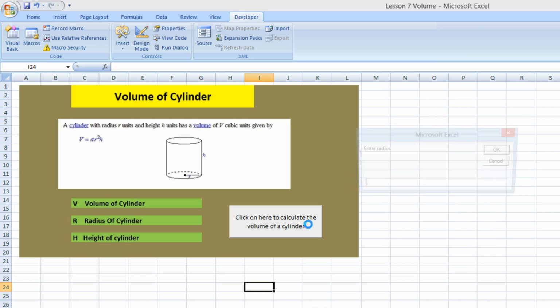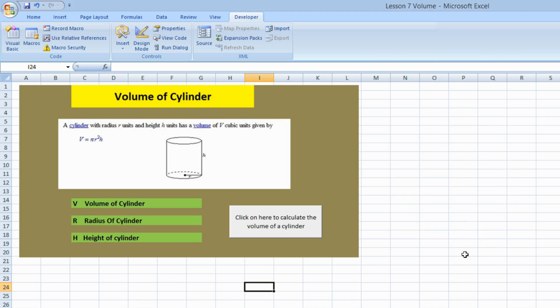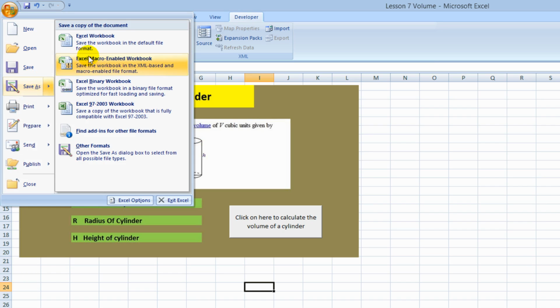That's good. And we can do it again with 2 and 2. If everything is right, I should get about 25.12. That's what I get. Don't forget to save your file. Go to Save As and click on Macro-Enabled Workbook.